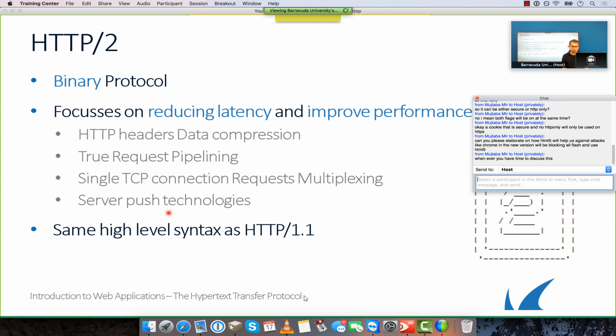And finally, we have server push technologies, and this is fantastic. Server push technology is something that will cut down the latency enormously. Why? Because the server, while you are requesting content for your web application, will start to deliver responses even if the request is not created. So let's say that you are downloading the index.html page. You're saying get index.html.